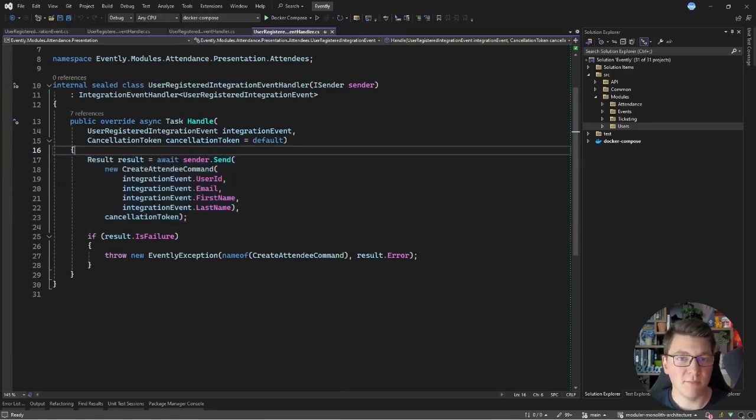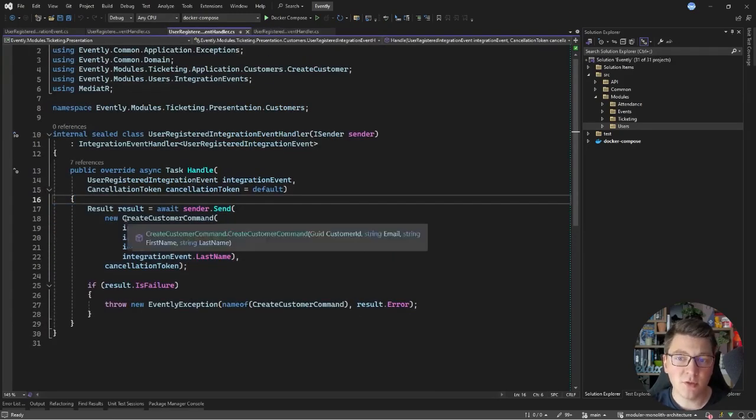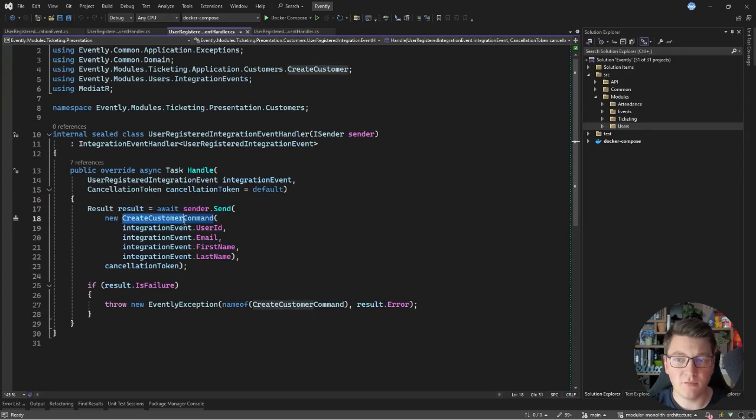Regardless of how fast our messaging system is, the attendance and ticketing modules are always going to work with a stale copy of data of the user record from the users module. And this is probably acceptable for some business use cases, but there could be other use cases in the system that cannot work with stale data, and in that case it's completely appropriate to query the module that owns the data so that you can get the most up-to-date information to make your business decision.